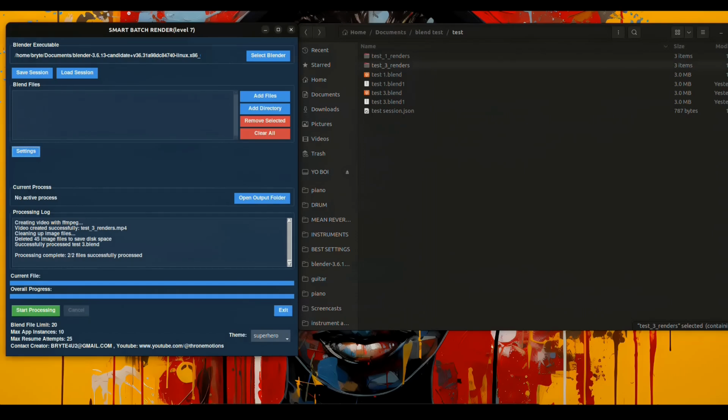The last options we can talk about are the options below here. So we have Blender file limits. Alright, so this current version I'm using level 7. So we have different levels of the app: level 1, level 2, level 3, up to 7. Each level has its own Blender file limits, its own max instance and resume attempts, right?